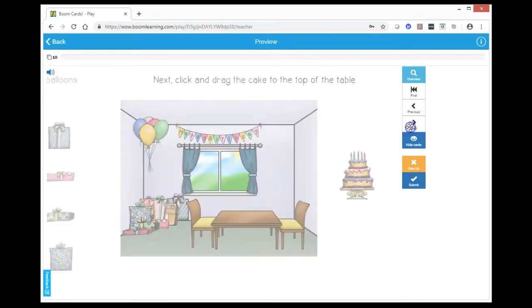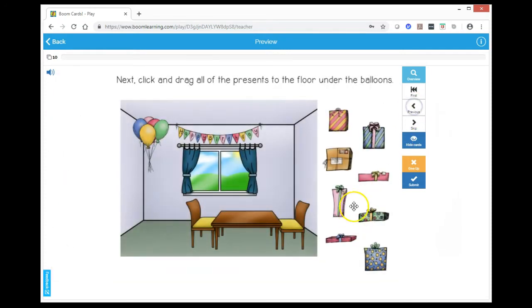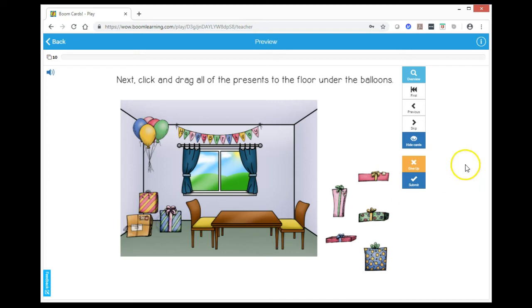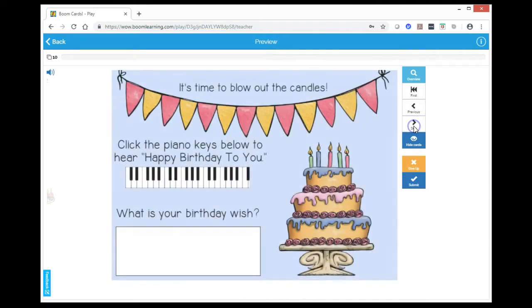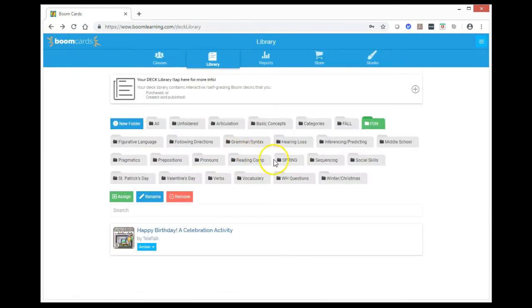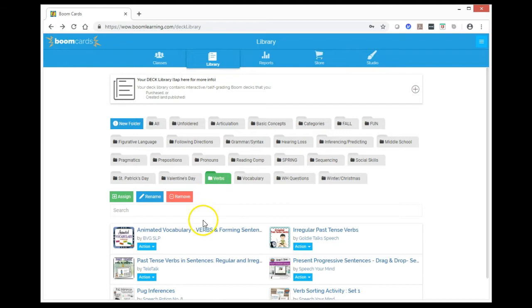Another cool feature about boom cards is that you can drag and drop. So I can click and drag these presents to the card like that. Some of the boom cards have sounds like this one. Let me click and you can hear part of a song. Okay, so that's a couple examples of things that you might see in boom cards. Let me show you another deck really quickly.